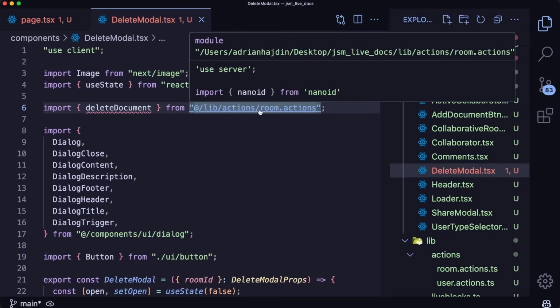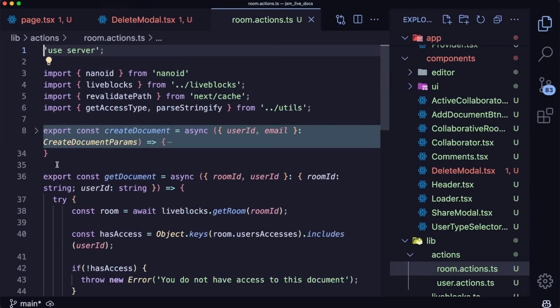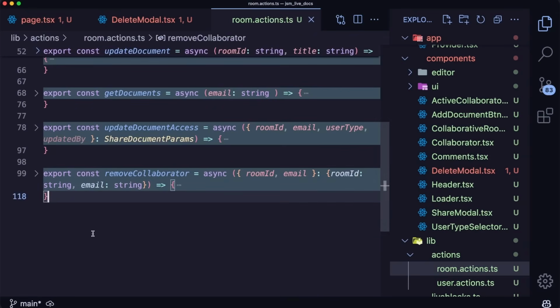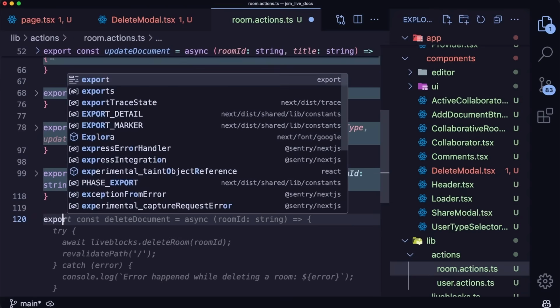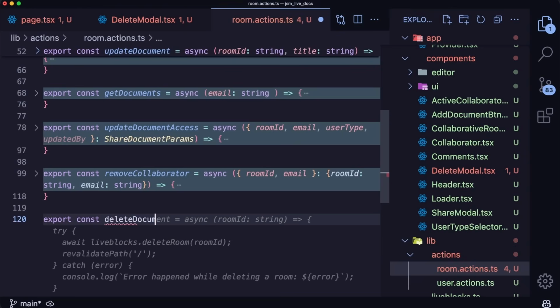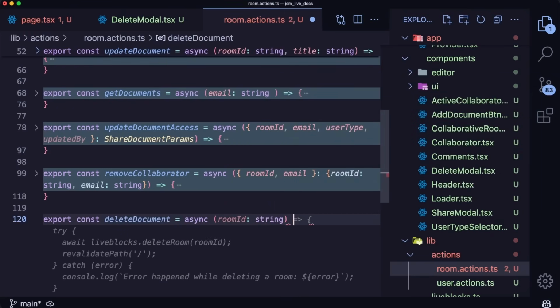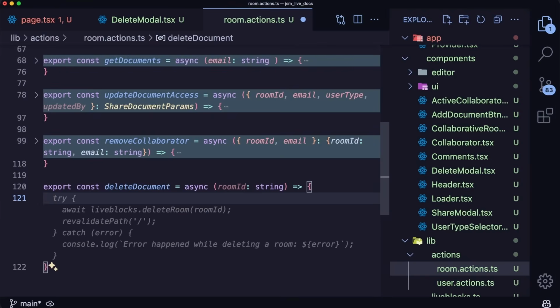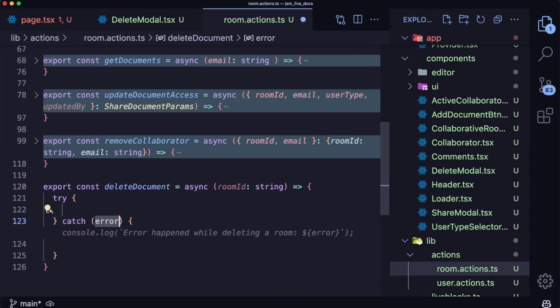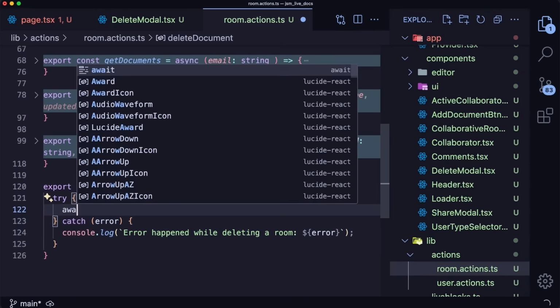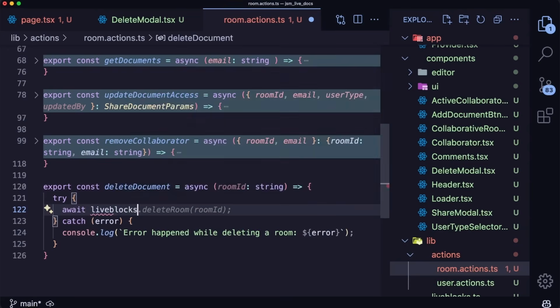So let's navigate over to room actions and let's create a delete document action. We can do that right here below by saying export const delete document is equal to async function, where we have to get the room ID. Room ID is at the same time the document ID. We can open up a try and catch block. In the catch, we can say console.log, error happened while deleting a room. And here, the only thing we have to do is say await Liveblocks.delete room, to which we pass the room ID.